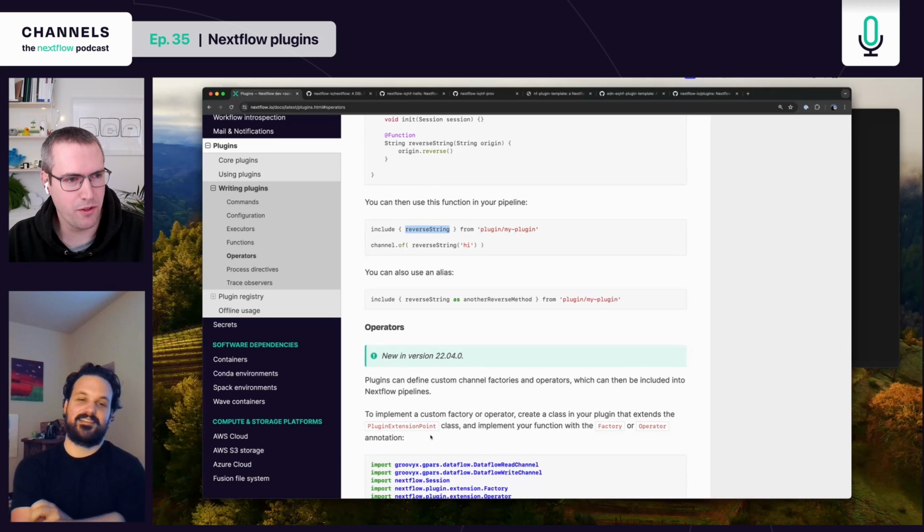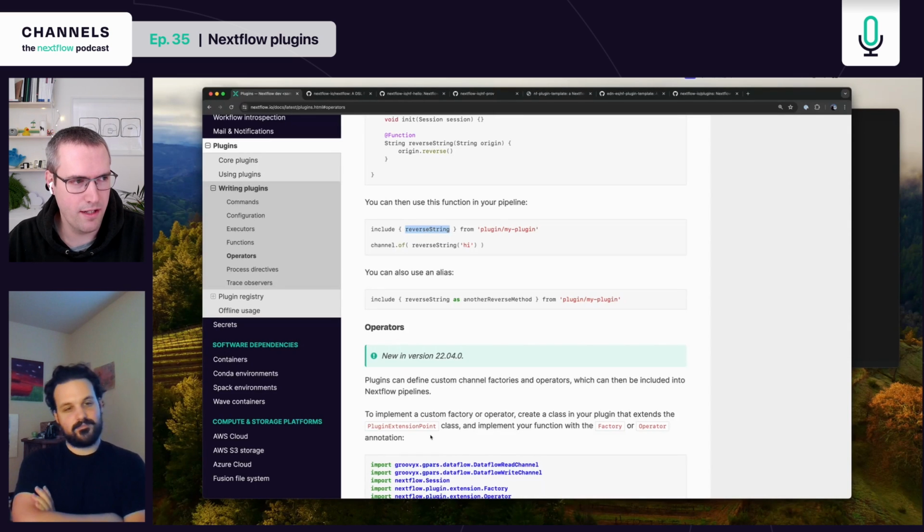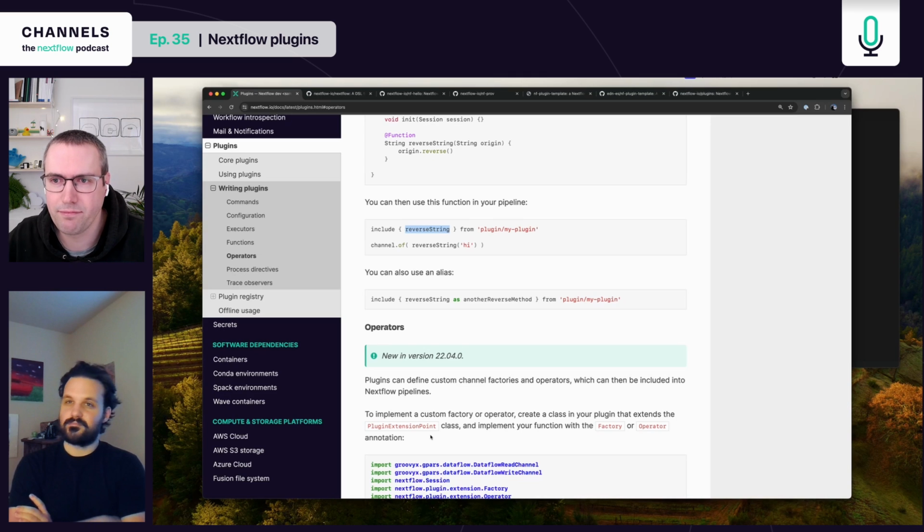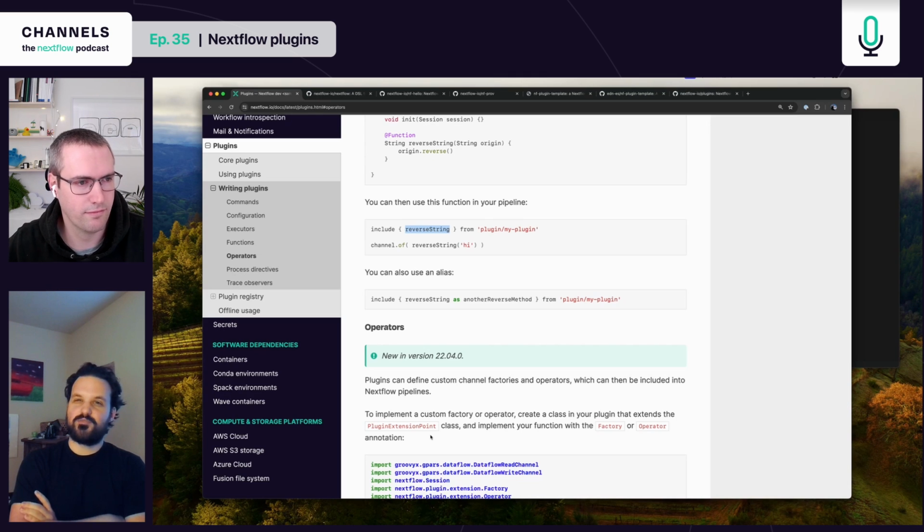I mean, here we're basically talking about Nextflow plugins extending functionality of the core Nextflow language. Is there any way to overwrite default behavior within Nextflow as well, or modify what Nextflow is already doing, or is it purely additive? I would say it's purely additive.